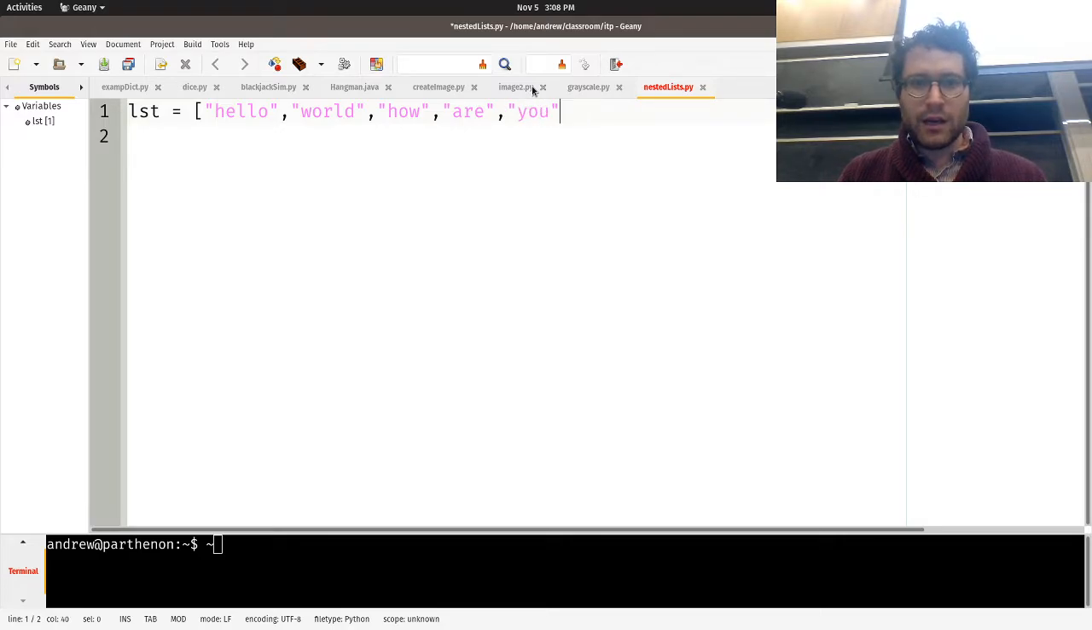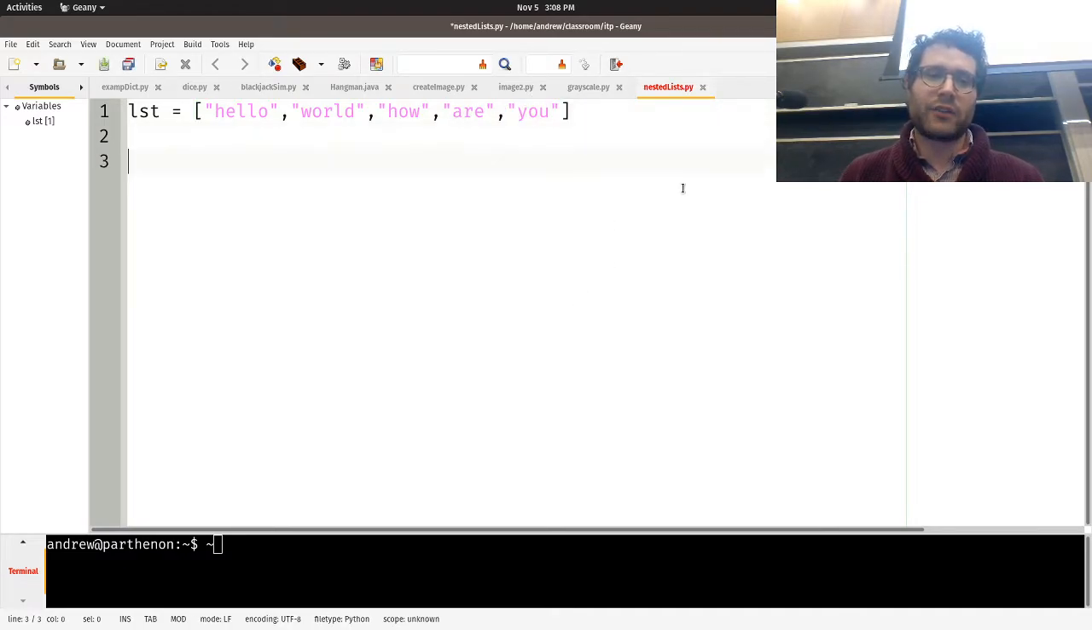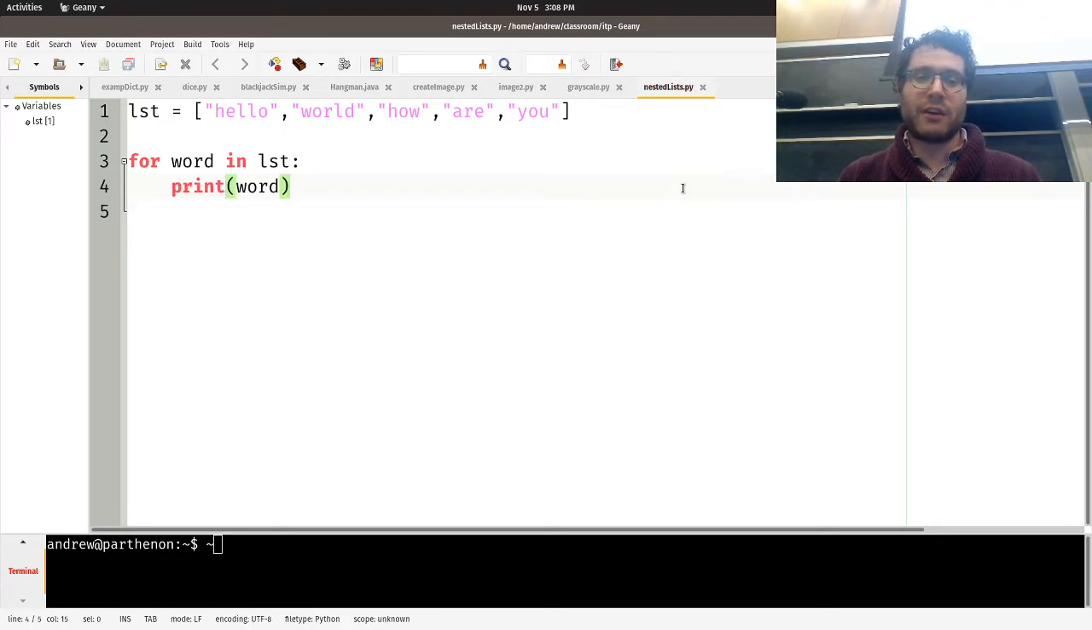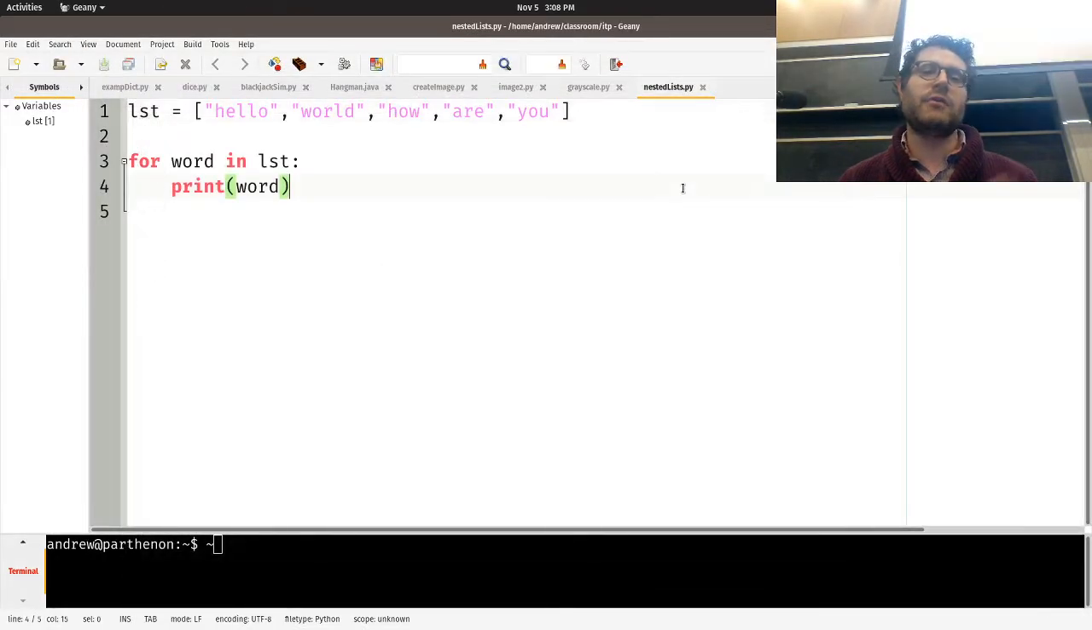you? And if we wanted to print out one word of this list at a time, it's fairly straightforward. First off, we say for word in list, like that. If we wanted to just print out each word, we would go print word, and we get hello world, how are you? That makes sense to everybody, hopefully, by this point.